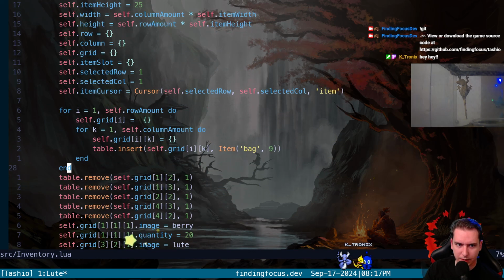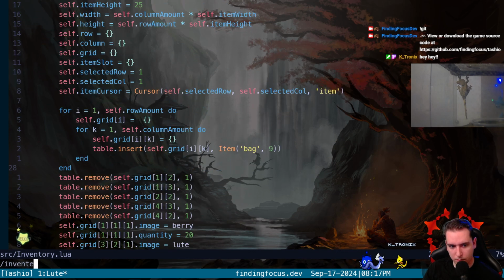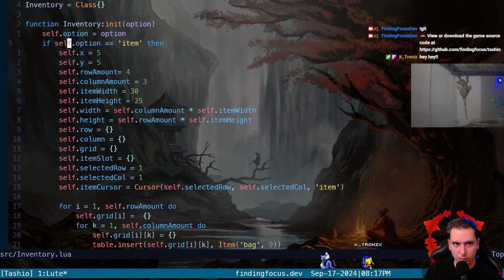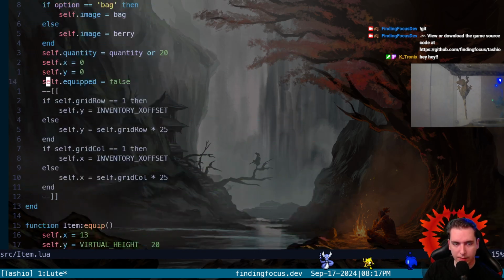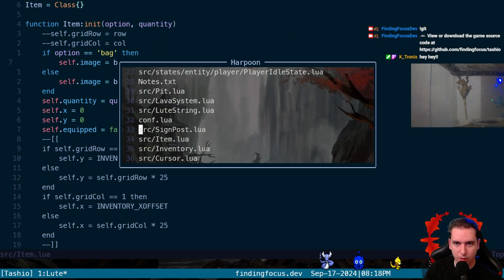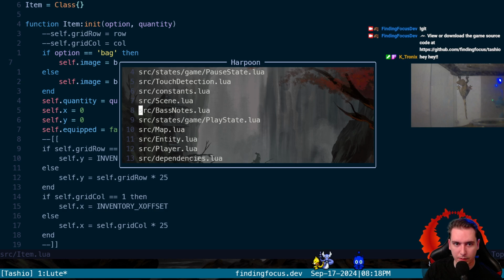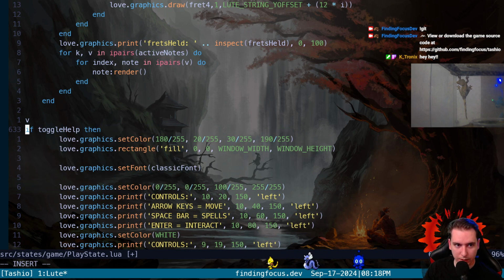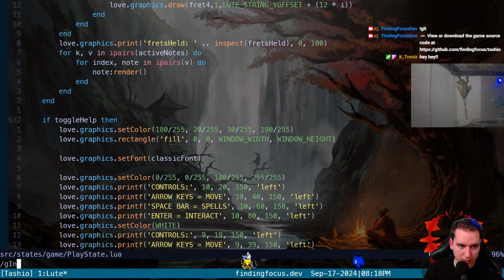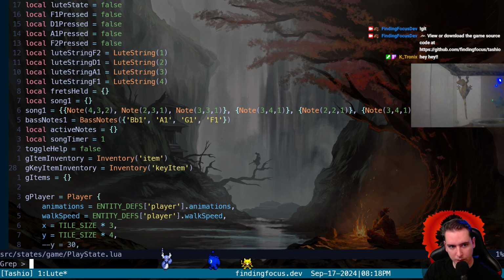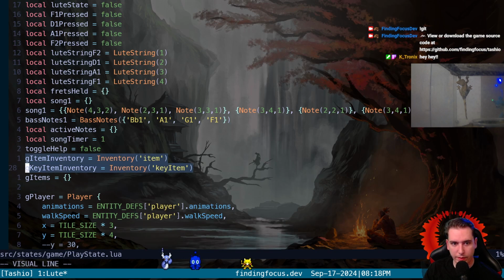But this actually, yeah, this isn't. This is weird because we only have it called dot option for inventory init. So I think this is actually different. We'd have to go into our play state where we actually initialize our inventory system. So if we look for our global inventory, not that, G inventory, really? Oh, G item inventory, that's what it is. There we go. Okay, so the option is passed in here, and then we only update.